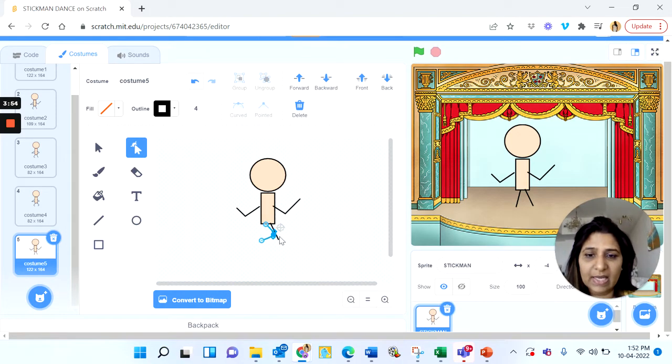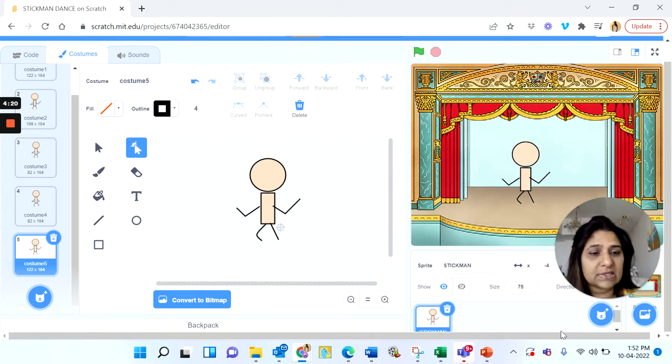Sorry, if something wrong happens, there's an undo button at the top here. Just click on the undo button and then I'll shake his left leg. Fine. So these are the costumes that I want for my stickman. Okay, now let's go to the sprite area here. Its size looks a little big, it's 100. So I'll make it maybe 75 and press enter. So this size looks good.